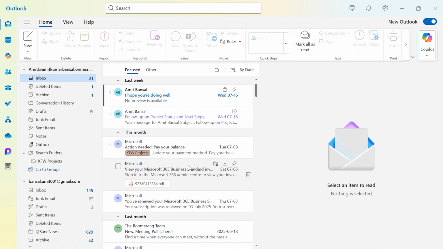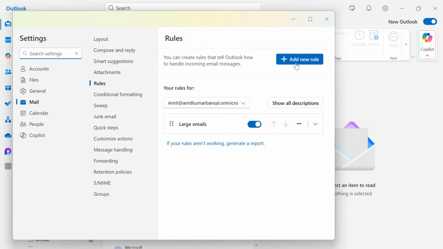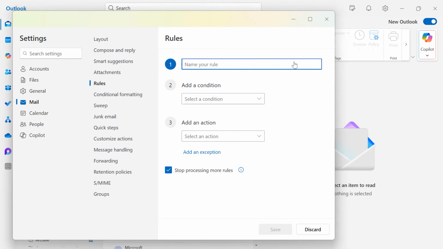Now, one more thing I need to share with you guys is how you can automate categorization with rules. That's also a very interesting thing. First, I will show you. You have to click on this rule, click on Manage Rules. This rule is available under the Home tab in the Move section. Click Manage Rules. Now, here you need to click on Add New Rule. First, you need to name the rule. So I name it Categorize.